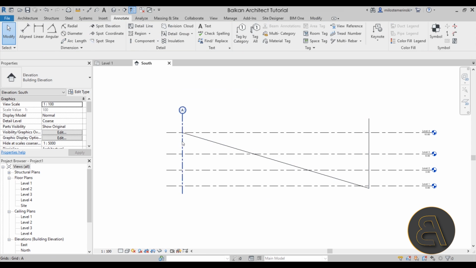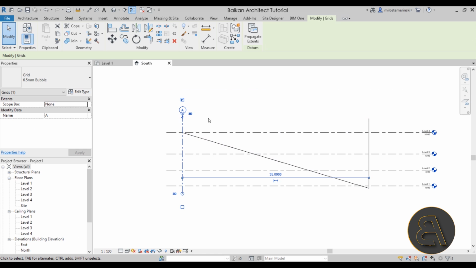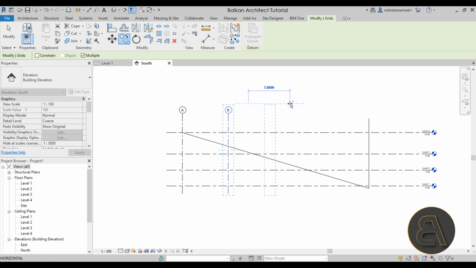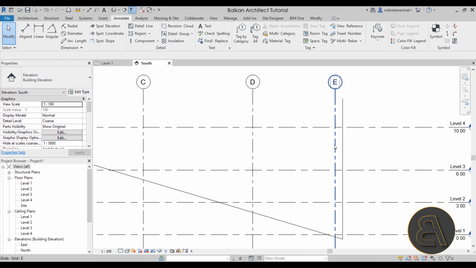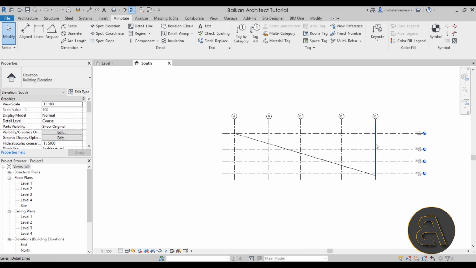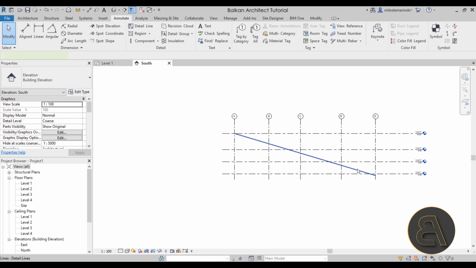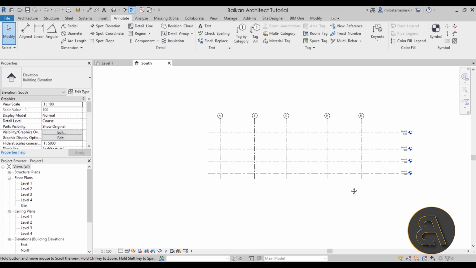So what I'm going to do is select this grid line, go to copy, make sure to click on multiple, and then copy it 3 times in the middle, and then one final one here. Let's actually just align it just like that, and let's get rid of that annotation line and this thing as well.